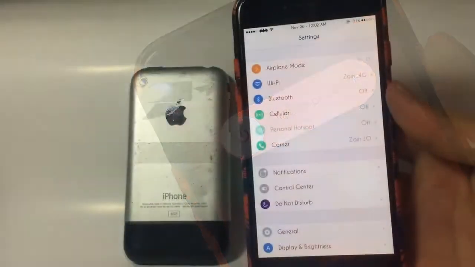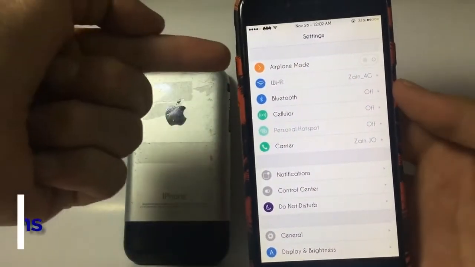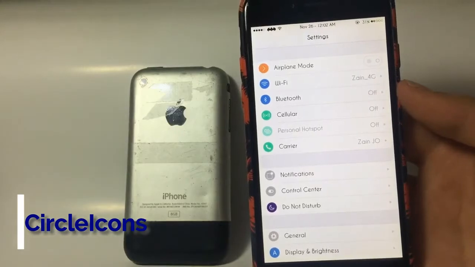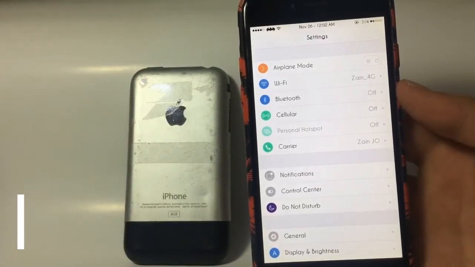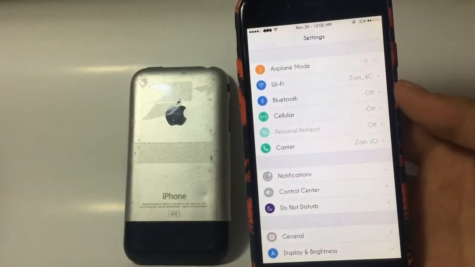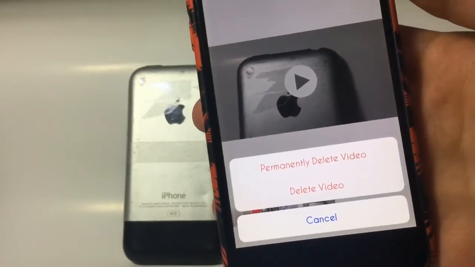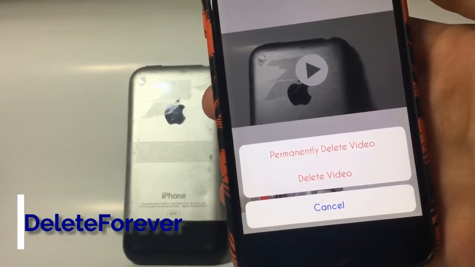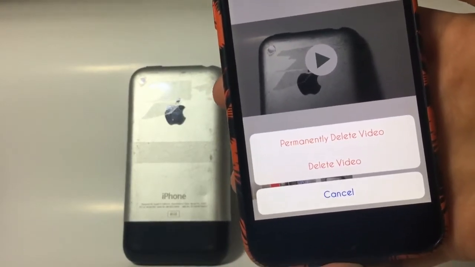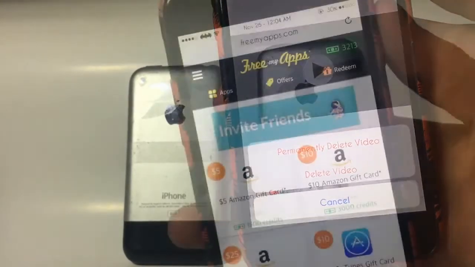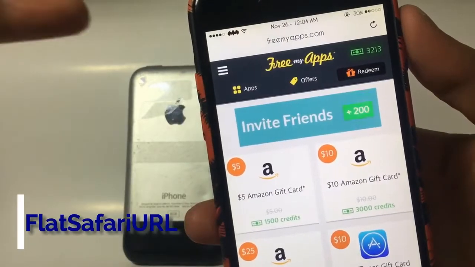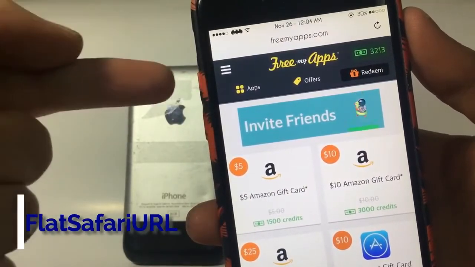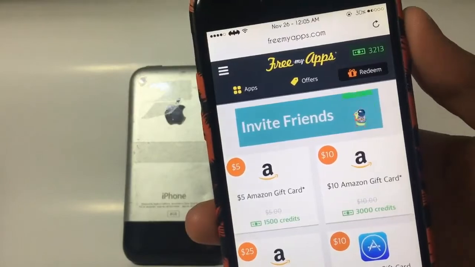The next tweak is Circle Icons, which changes the icons over here to circles. You can even remove the icons using the Circle Icons tweak. The next tweak is Delete Forever, which gives you the ability to permanently delete a photo or a video, which means it's going to bypass the deleted photos album. Flat Safari URL gives you that flatter look in Safari rather than a box for the URL.